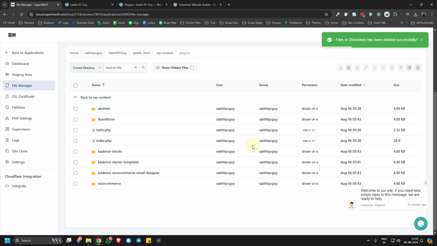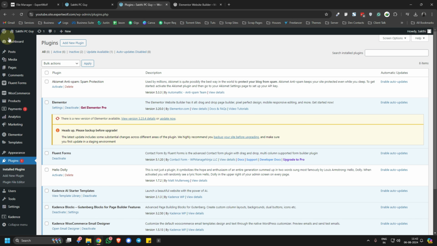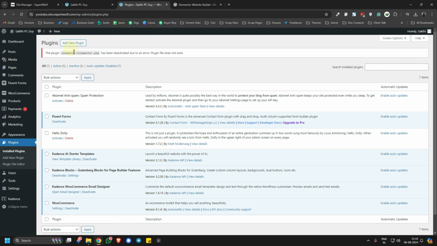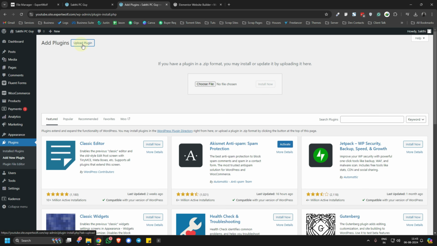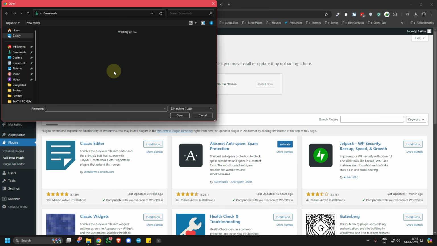Now that I've deleted the Elementor folder, I'm going to the plugin page and refreshing it. Now you can see the plugin is not found. It gets removed from the list of plugins. Now I have to click on Add New Plugin and the Upload Plugin option. Choose the file I downloaded in the previous step.